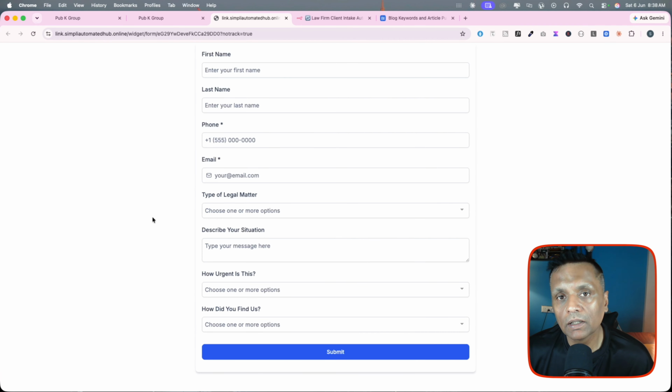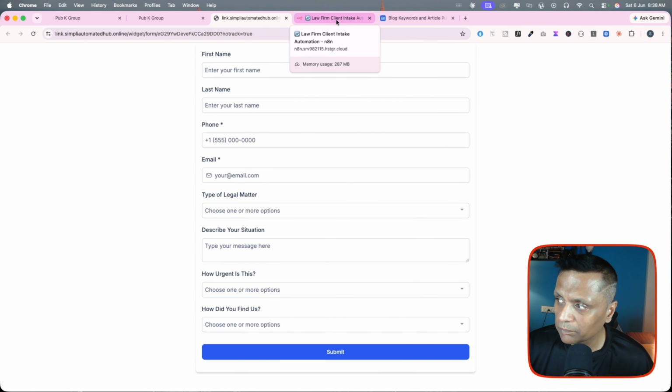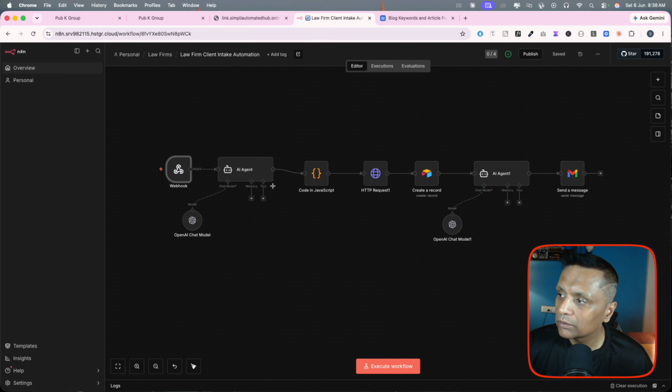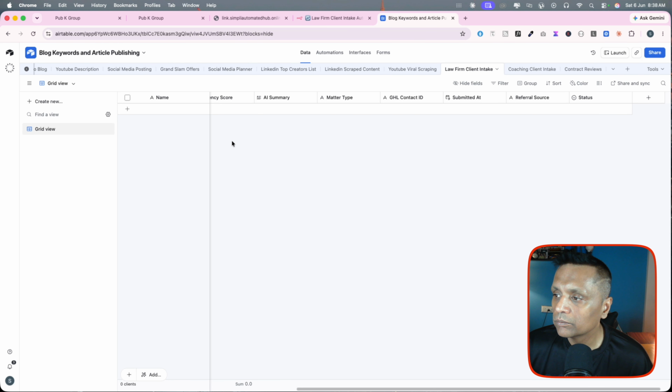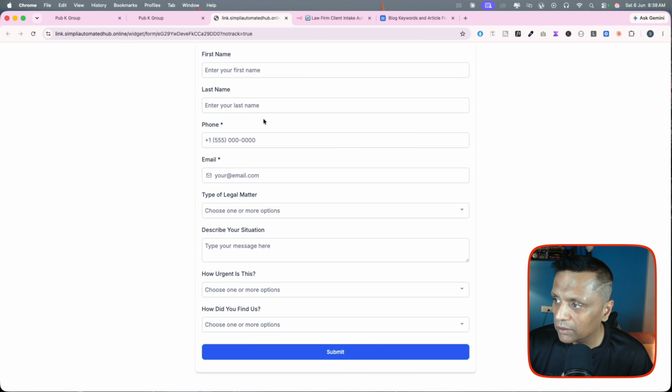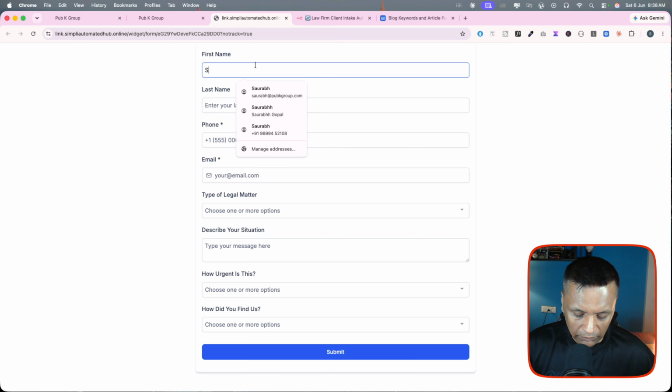So we have this form created in GoHighLevel, and once someone fills this form, and this form can live anywhere on your website, it's going to run through this workflow, which we are going to look at in more detail a bit later, and then it's also going to add that record in this Airtable for you. So let's fill up this form and see the workflow.